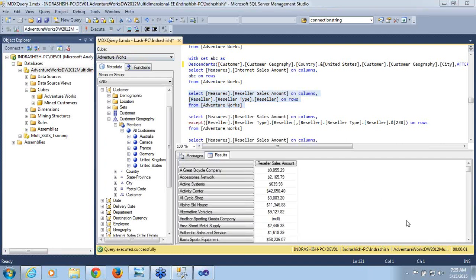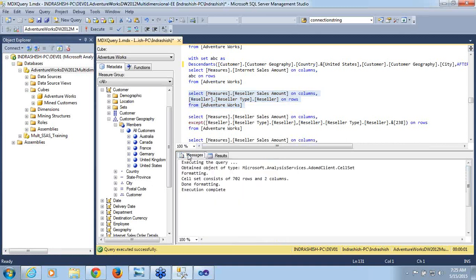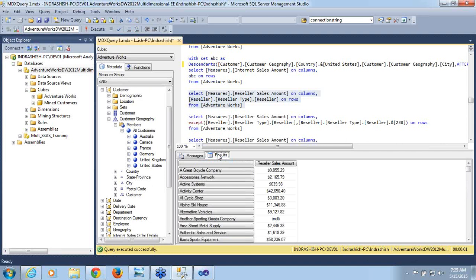Okay, this is returning me the reseller sales amount for all resellers. Now, how many resellers do I have here? I have 701 resellers, because one row I'm excluding. So I have 701 resellers.